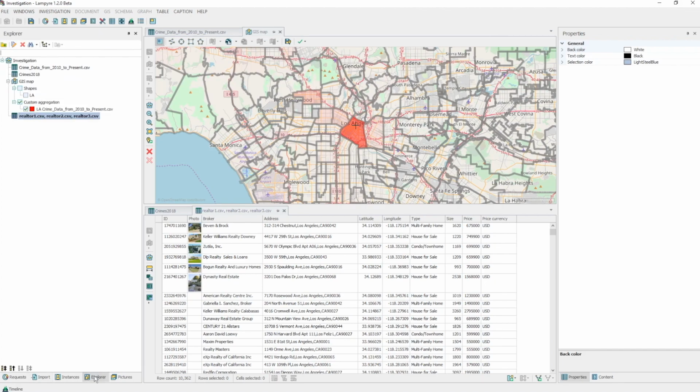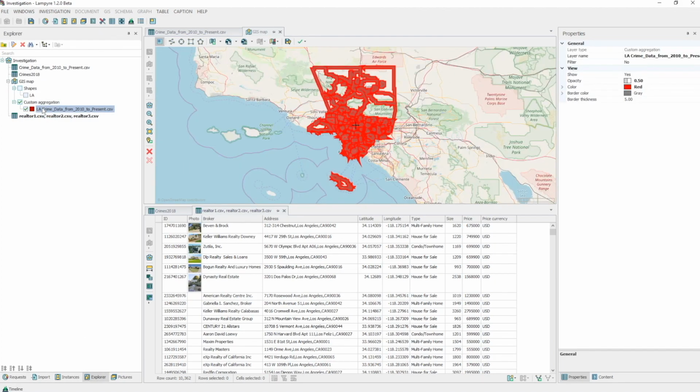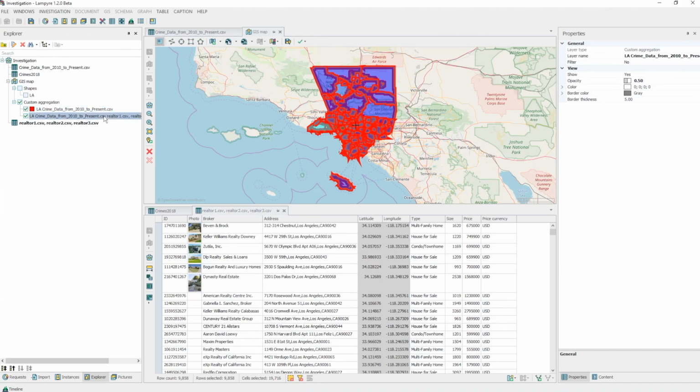Now let's create an aggregation layer by the average price value. We open the appropriate pop-up window by clicking the Layer Creation button in the Map menu. We choose the real estate file and create an aggregation layer by price value. We see that one more layer appeared in the Explorer window, and we see the corresponding result on the map. As in our case we have two layers on the map, by average price and by number of crimes, their colors overlap. So to see what we have clearly, we change the color of the new layer.